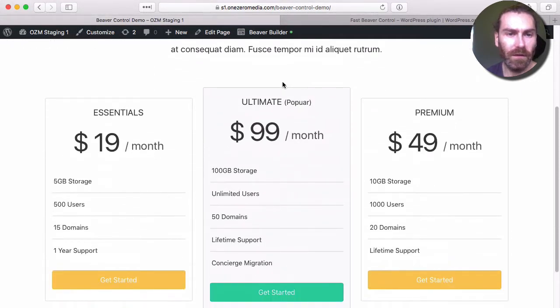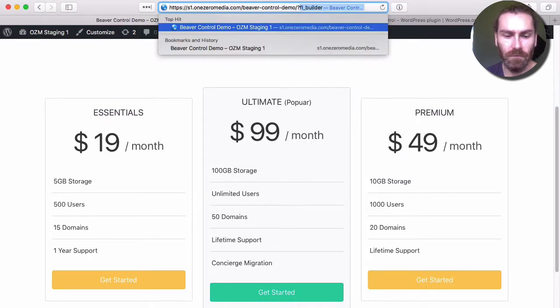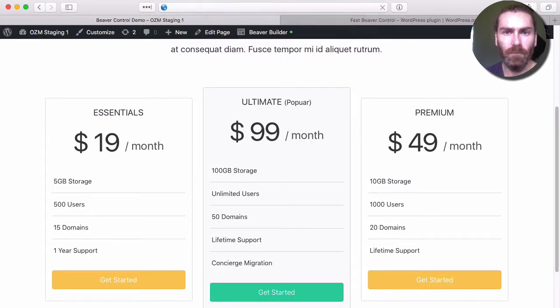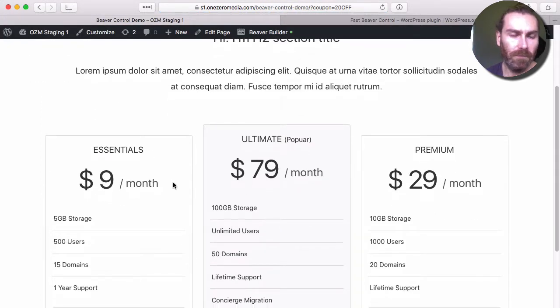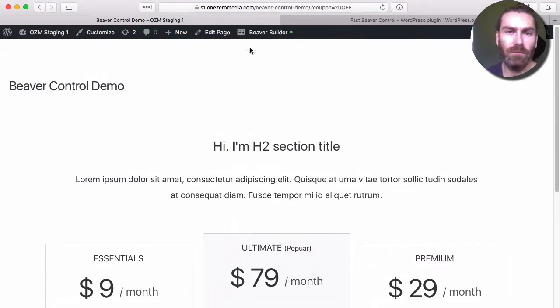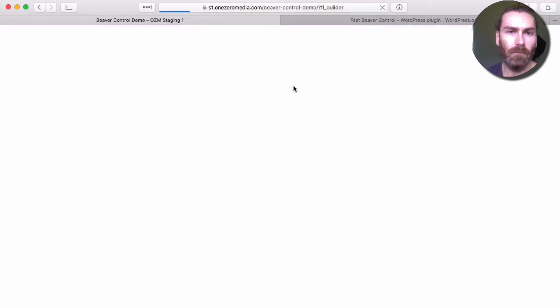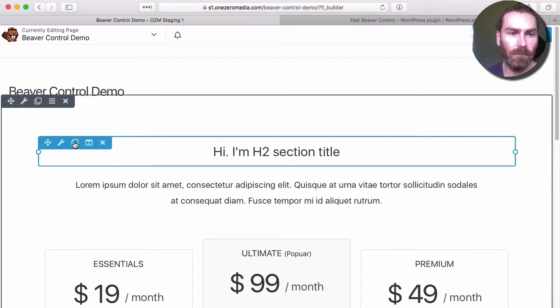Okay, so now that's the original pricing table. We'd visit the website, and then if the coupon is present, we've now got the new pricing table just for that coupon. And we can add a title in here if we want. So maybe we want to just clone that headline.